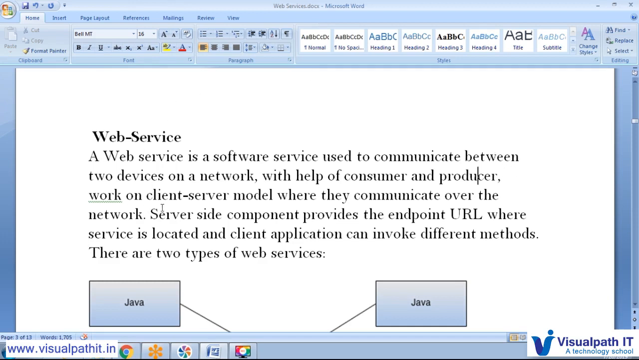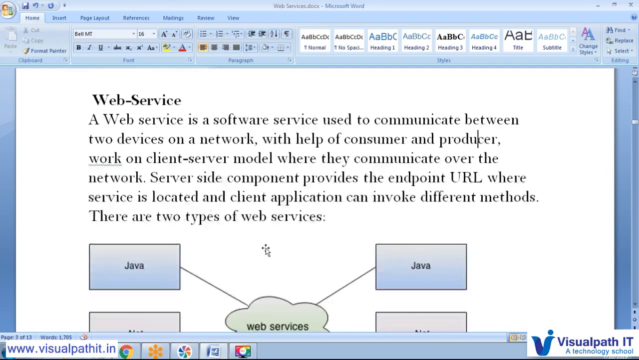So that works on the client-server model, where they communicate over the network, and the server-side component provides the endpoint URL where the server is located, and the client application can invoke different methods. There are two types of web services.